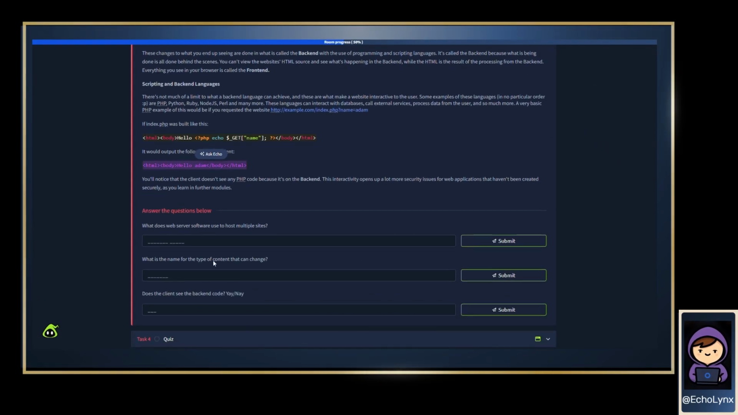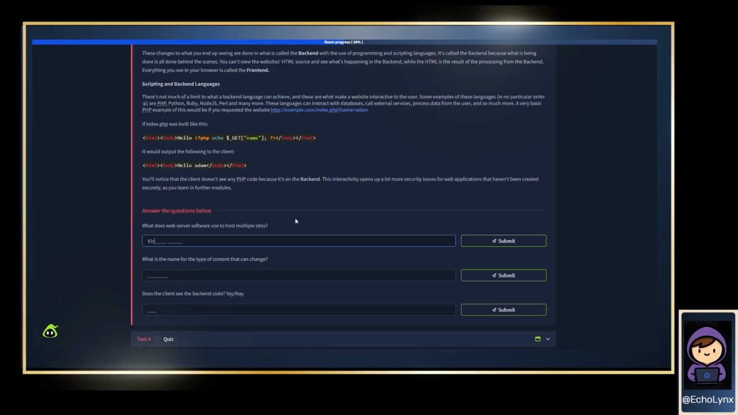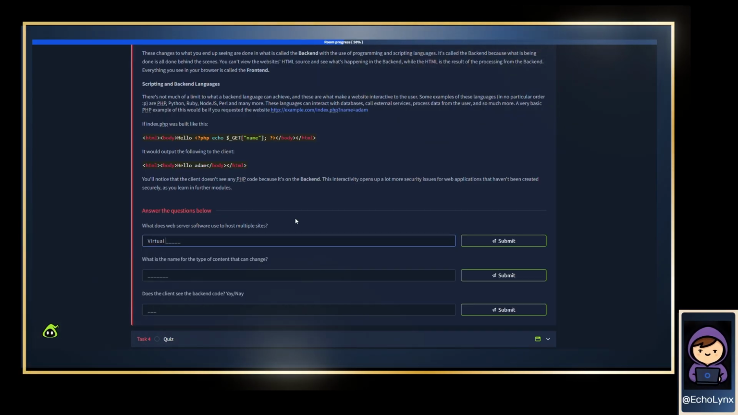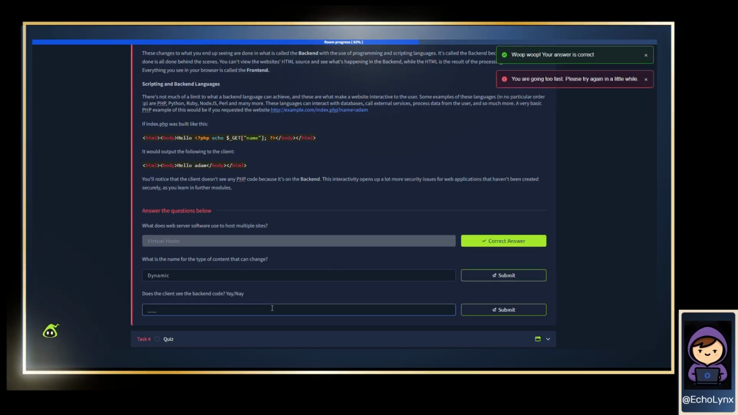Questions: what does web server software use to host multiple sites? Virtual hosts. What is the name for content that can change? Dynamic. Does the client see the backend code? Nay. Answer these to finish Task 3.